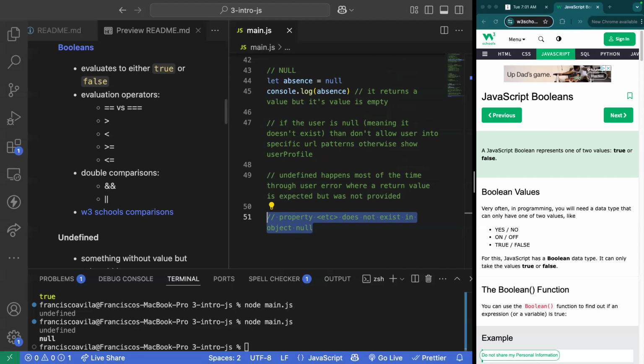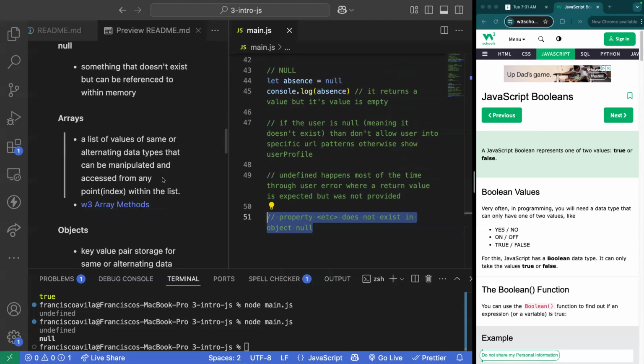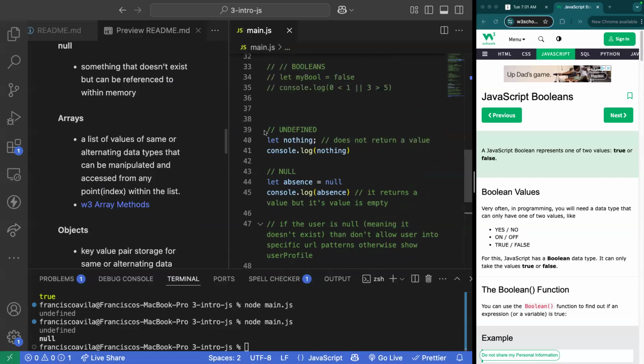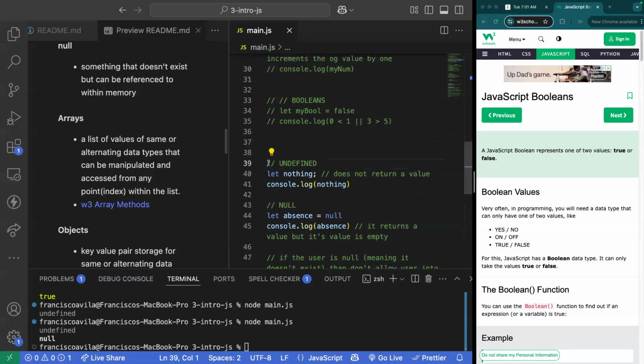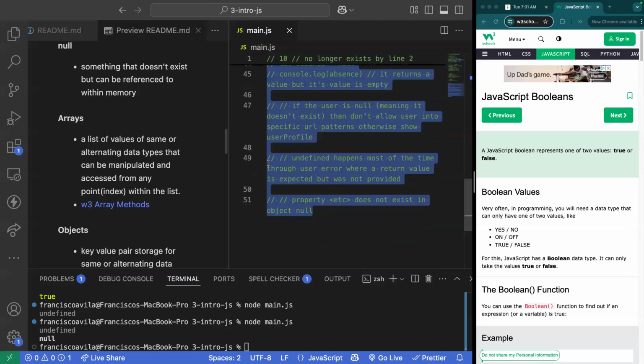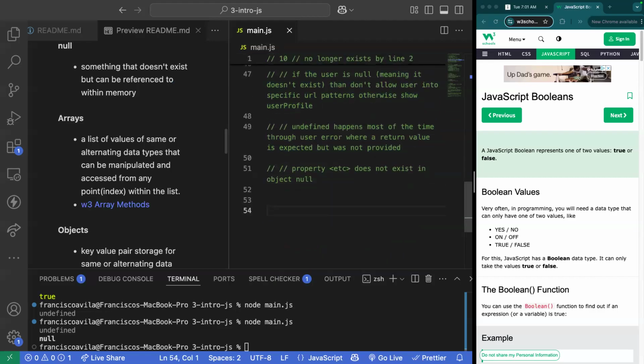And I saw another hand go up, but I might have missed it. No, we're all good. Okay, perfect. All right. Does anyone have any questions over undefined versus null? Okay, perfect. If no one has any questions over undefined versus null, then let's go ahead and keep pushing into our arrays.